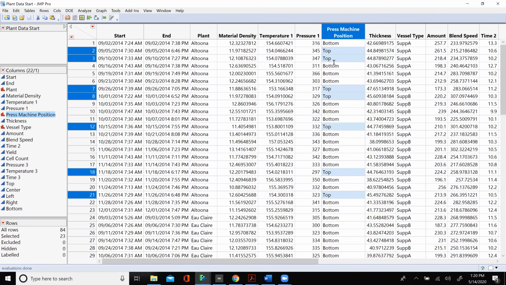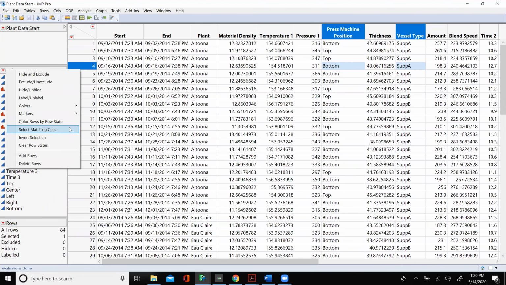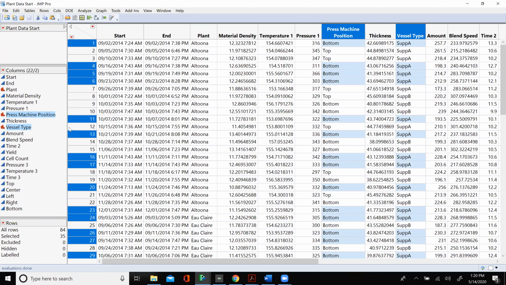But how about if I said, you know, top in supplier A? So two different ones, right? There's a way to do that in JMP. So you see that I selected, say, bottom and supplier A. And then now if I go over here to where it says 4, really what I'm doing is I'm saying, I want you to select rows that have both of those columns selected. Right click, and I can say select matching cells, and you're going to see that it does it for both of those.